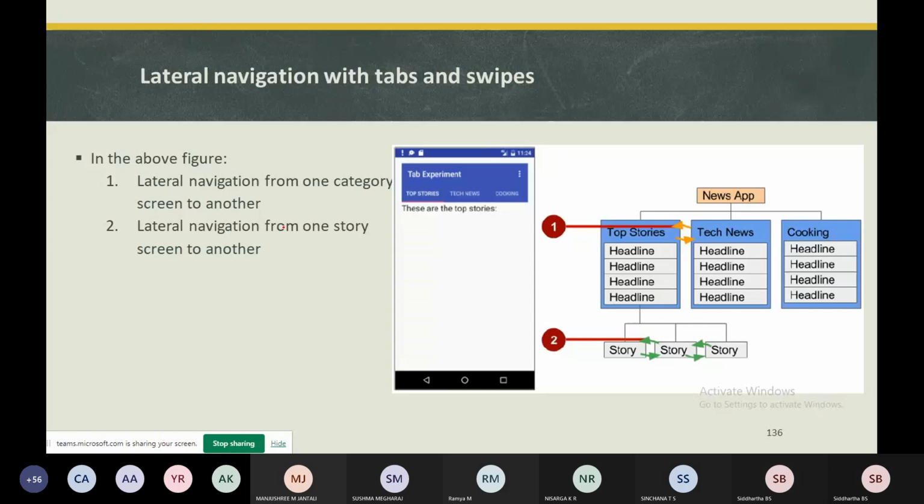So in the previous sessions, we have learned about navigation patterns. That is back button navigation, ancestral navigation, descendant navigation, and how to create a navigation drawer. So we have learned about these in the previous sessions.